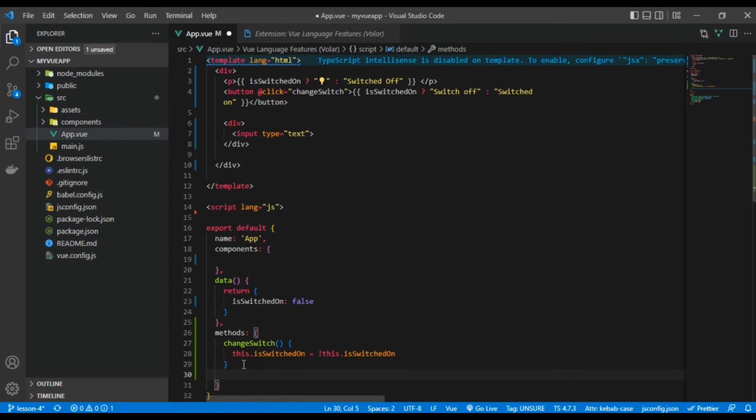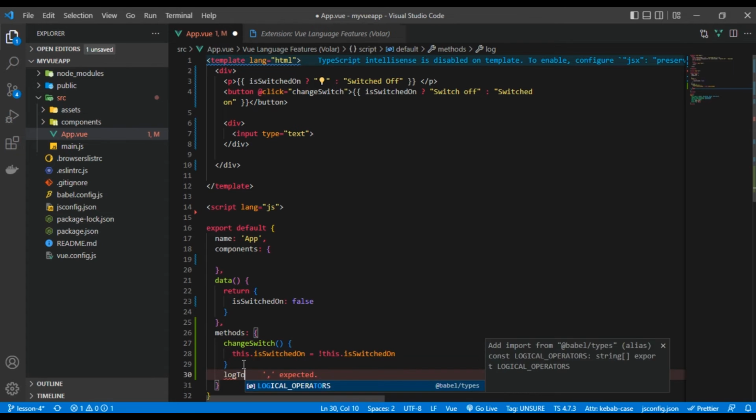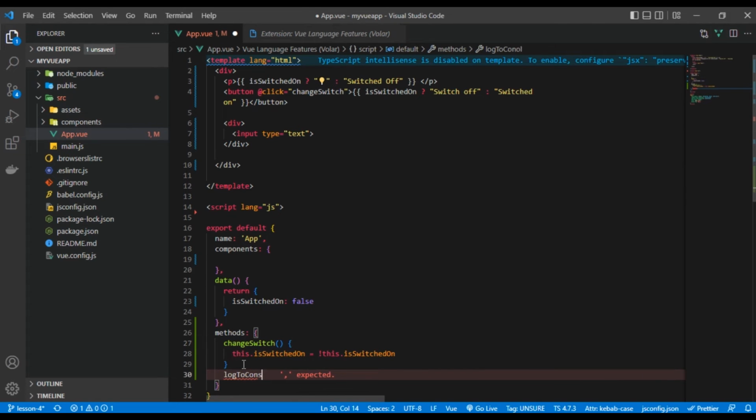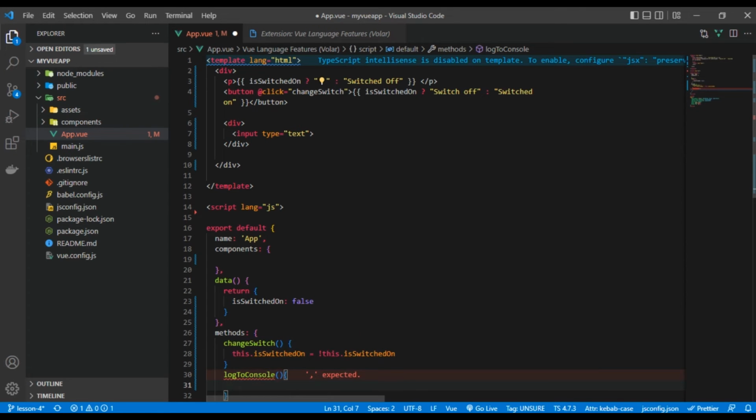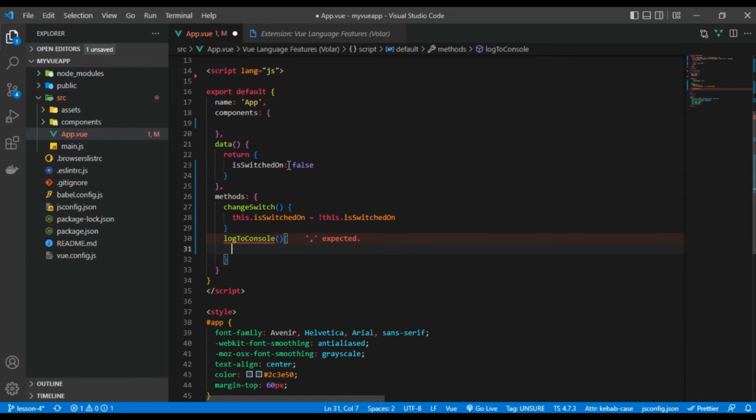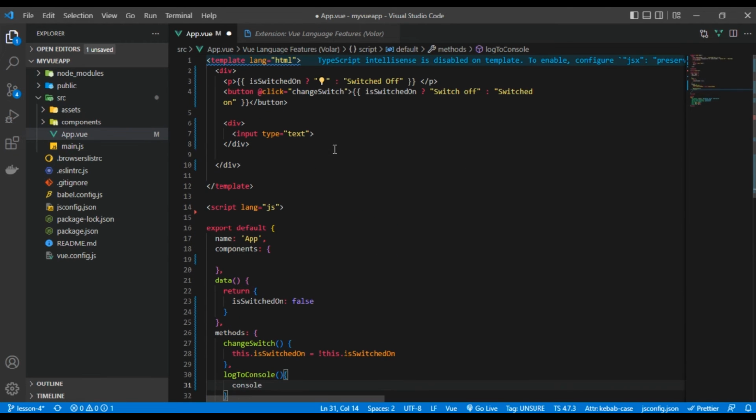So I'm going to create a function. Let's call it logToConsole. Oh, we have to have a comma here. Then we're going to say console.log. But what exactly will I log into the console? The first thing I want to do is add @change, and we're going to say it is equal to logToConsole. So when it changes, we just want to console.log. Let's be sure it's working.